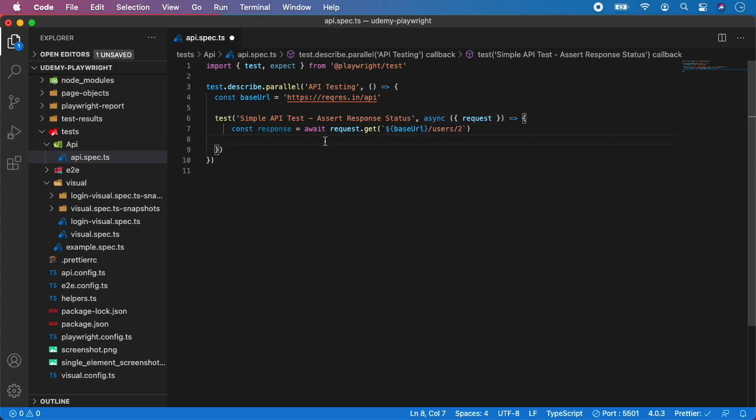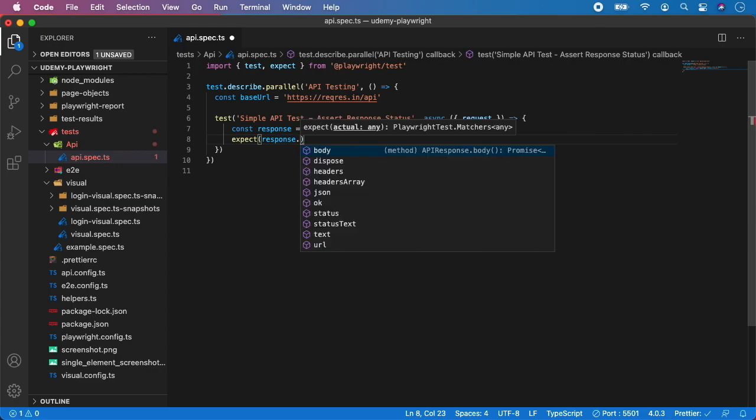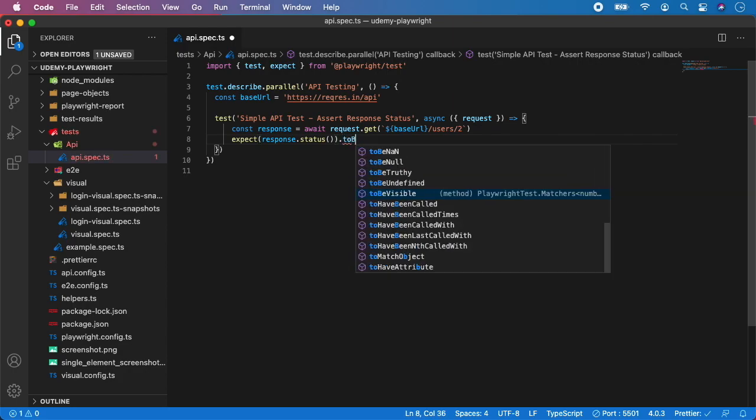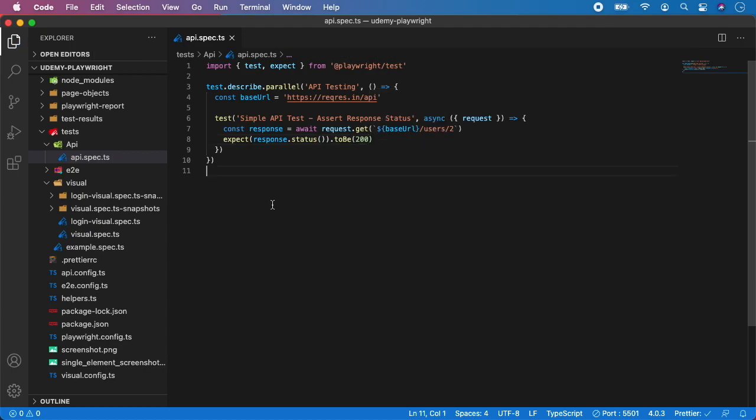That means, hey, we have called the request on this URL and we have received some data. So let me show you. You can type expect response.status, and it's a function, to be 200, like this. And you should already know that 200 is a code for success. That means if we call a GET request to this REST API /user/2, we should get some data.